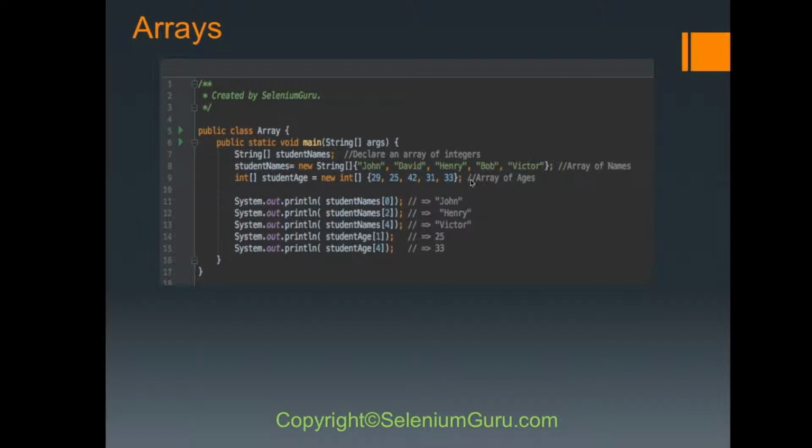Now if you wanted to create an array of integers or numbers, you do int, that's your data type. Here I'm creating an integer array. Just like you have String with the square brackets, you do int with the square brackets, and studentAge, which is my array. Then you do new, just like new String, I'm creating an integer array, so new int with the square brackets. That's the syntax, and in the curly braces I've got all these elements.